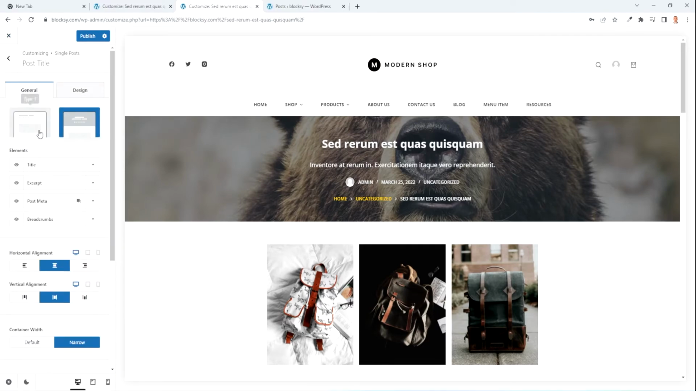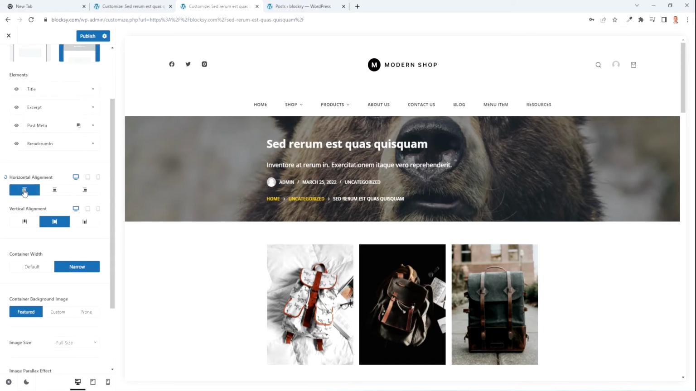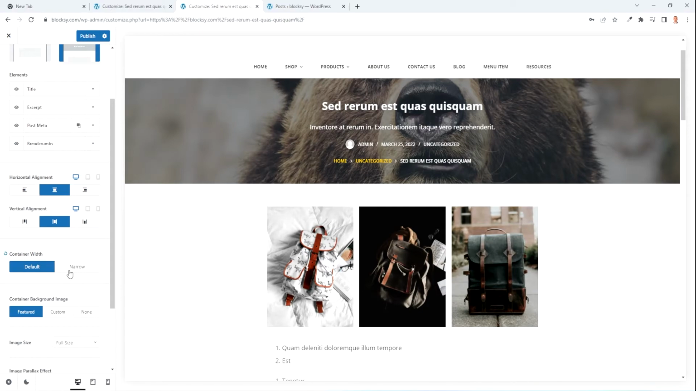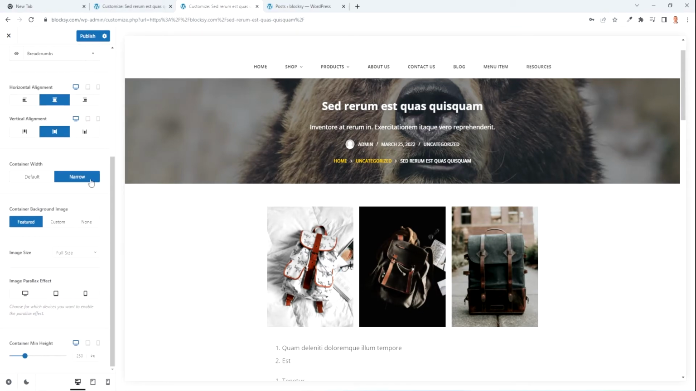Going back to the general, now is alignment. You can have left, middle, or right, and vertical. It doesn't really do a lot at the moment. Container width, it's just narrow at the moment. We can press default. Default doesn't change in this position. Let's leave it at narrow.